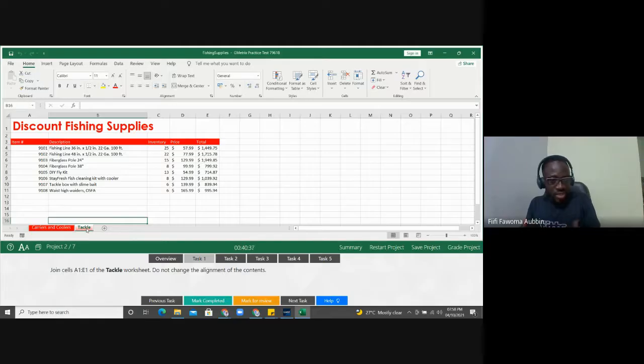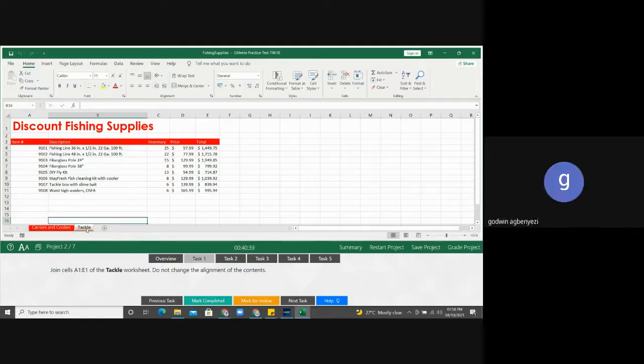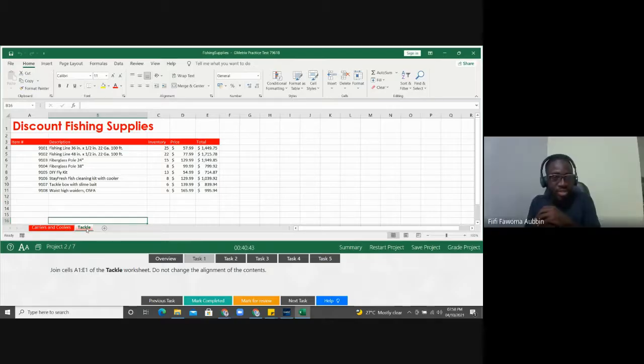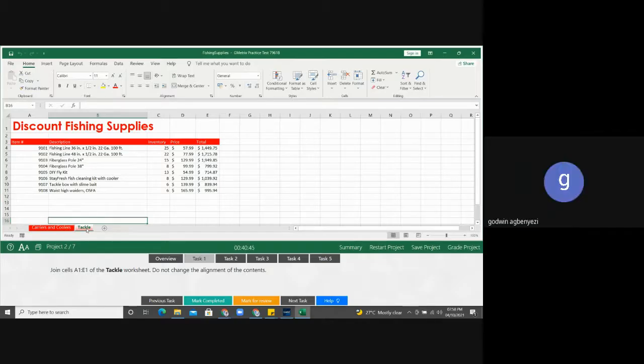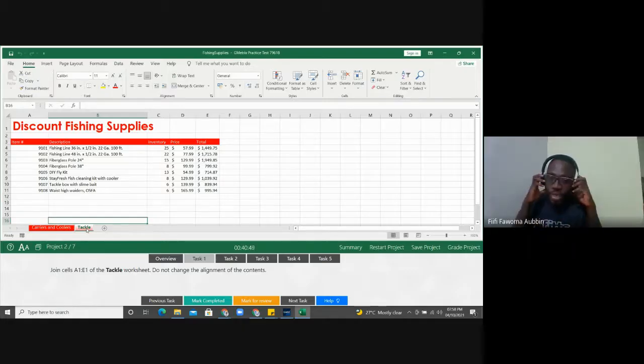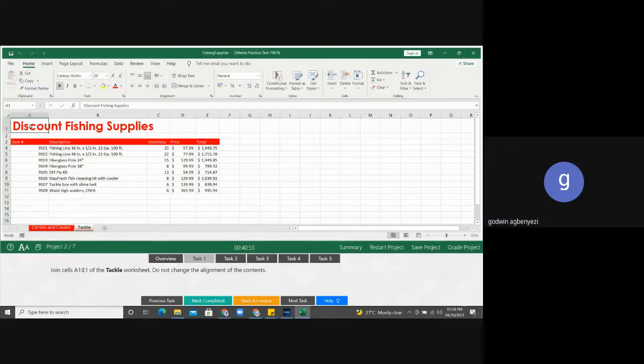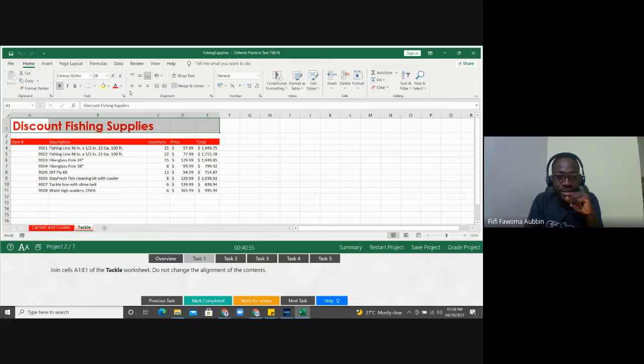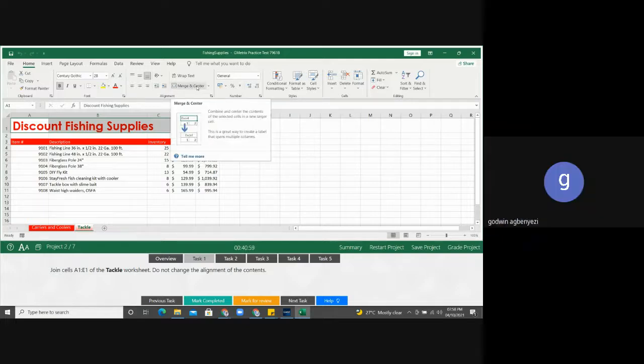Okay, so on the home tab. Perfect. Good. Yeah, the home tab around where the alignment stuff are. We term that the alignment group. Then after selecting A1 to E1, you click on the merge and center.